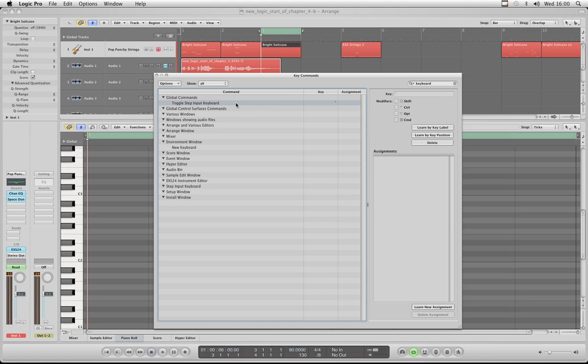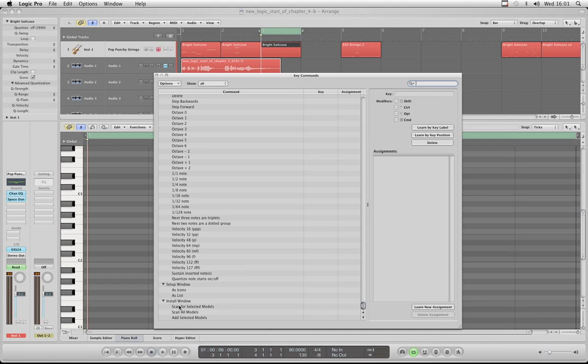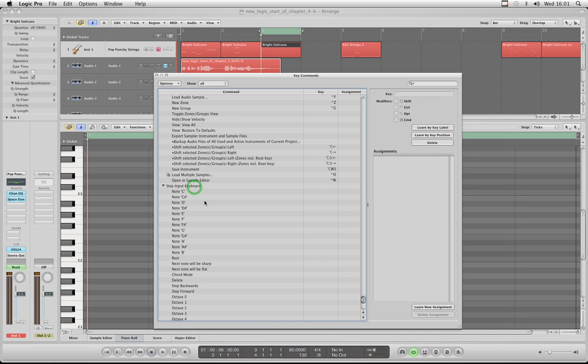Okay. Right, next step, remove this search term, so there's nothing in the search box and the whole list opens out, and then scroll right down to the bottom of the list. And whether or not these triangular headers are expanded and open or not, what we're looking for is the third triangular header up from the very bottom, right? There it is, step input keyboard.